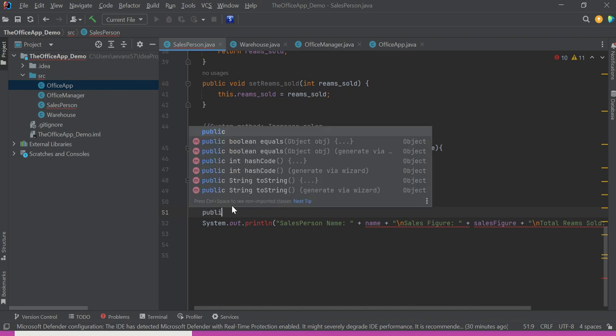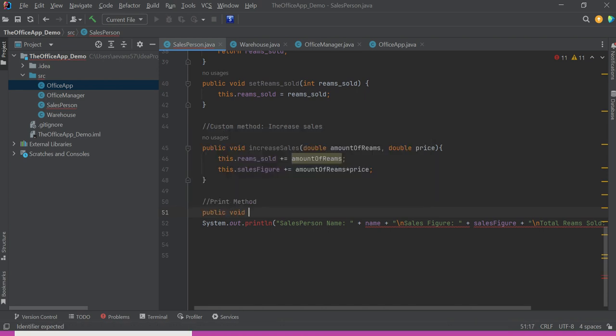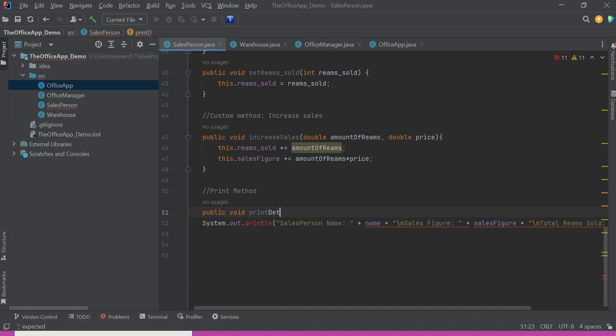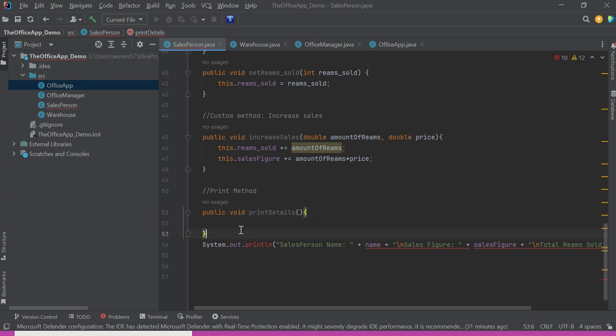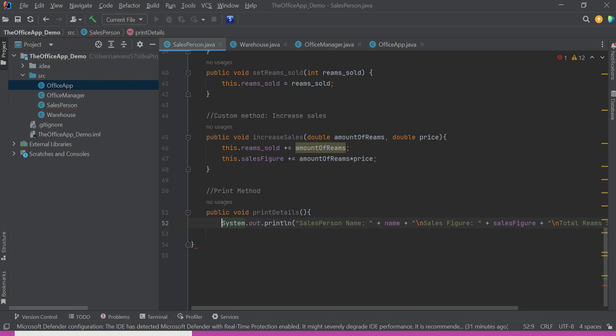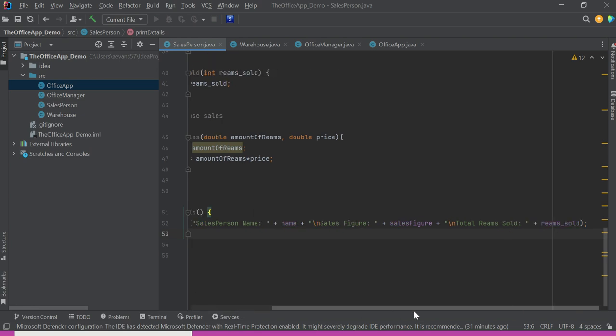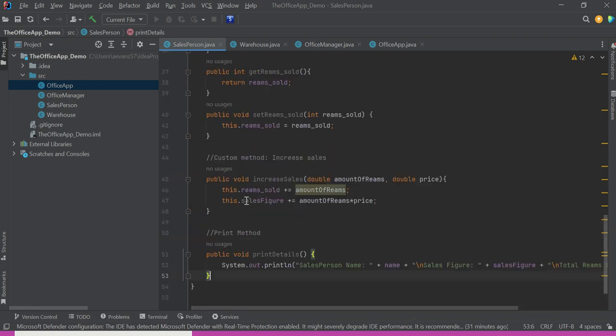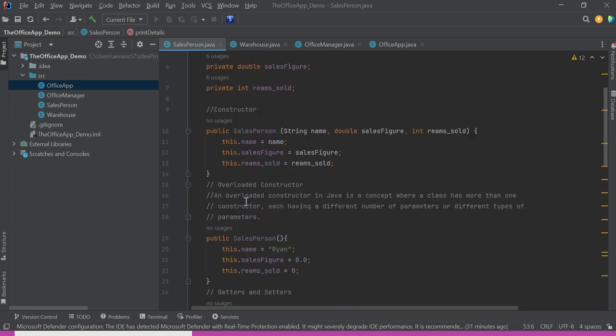So I'm going to have public void as the name of my method, and I'm going to call it print details. And then within print details, I'm just going to have this statement here to print out the details of each attribute. And there's my print method. So my salesperson class is complete.